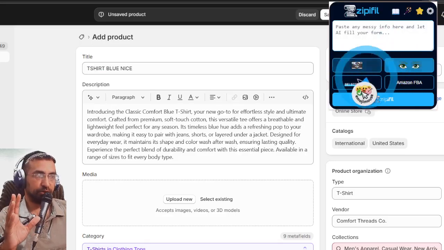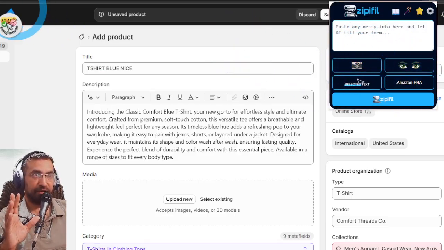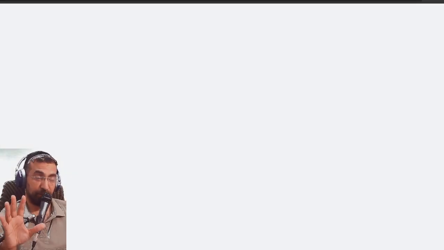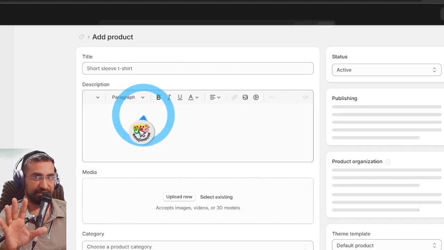Now, it has multiple ways of reading the form. If I refresh this page for a second, I'll show you that it can actually look at the page instead of actually working as it did up till now.